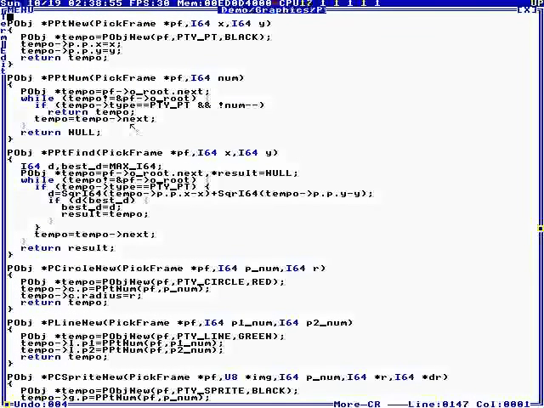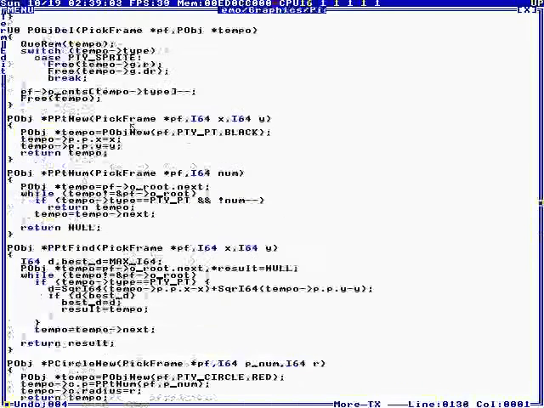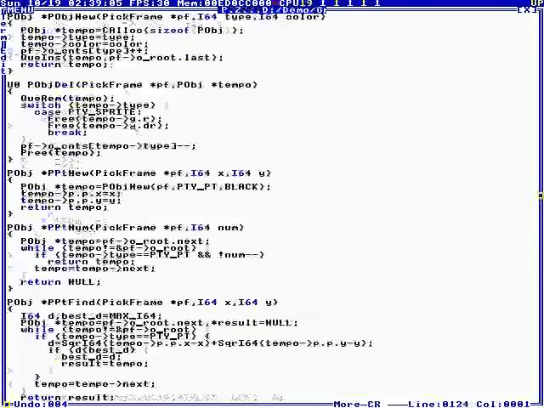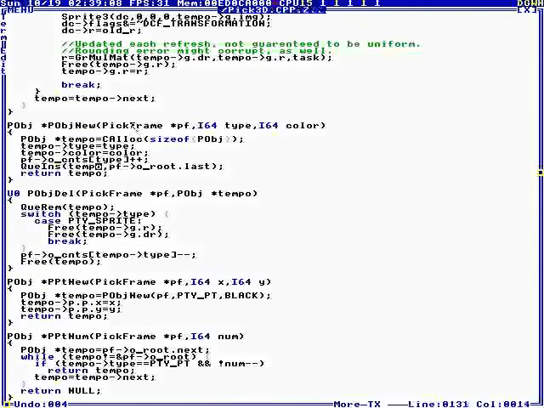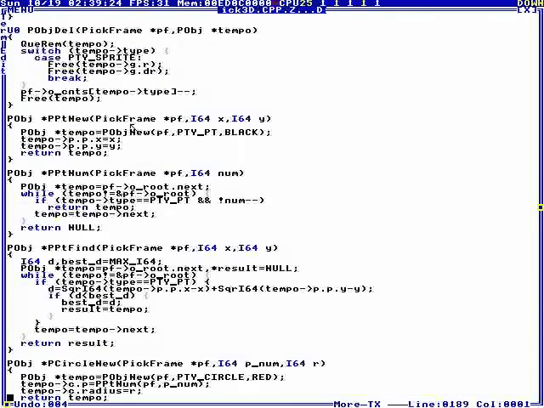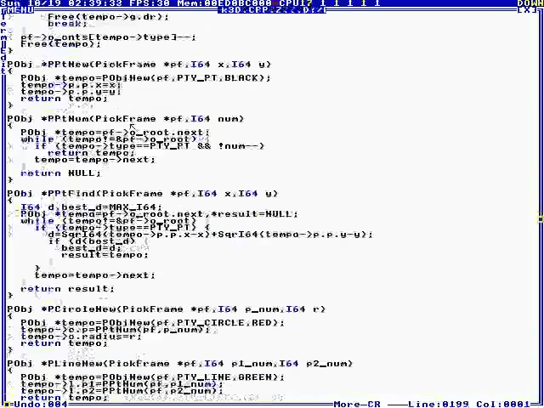Anyway, do we have a queue of objects? We have root, which is the head of a queue. If we make a new object, we put it in the queue. When we delete, we don't even remove them from the queue, we just free them. Anyway, we just look for the XY of the nearest object and keep track of the best.